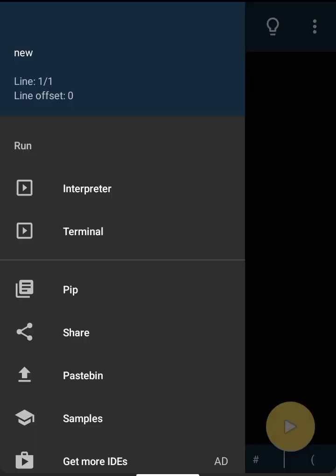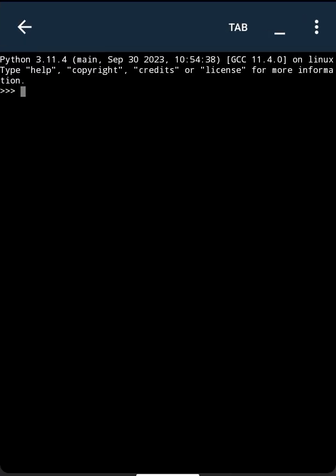Now we will go to the interpreter. Interpreter is basically a Python code runner which shows outputs. For example, we will write a simple code here. print welcome, then hit enter, and here we can see the output: welcome.